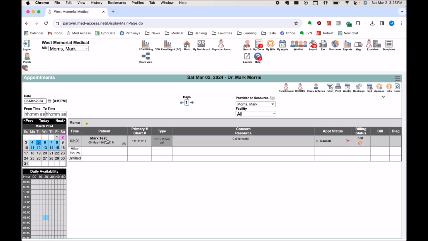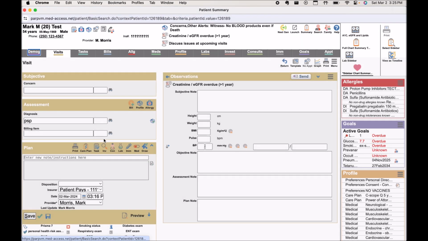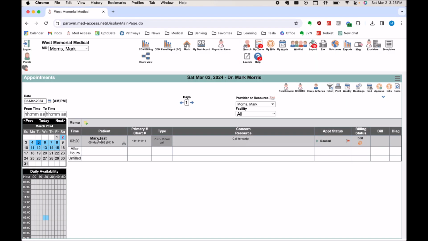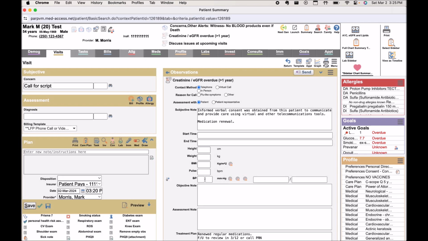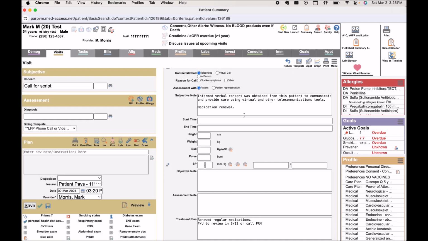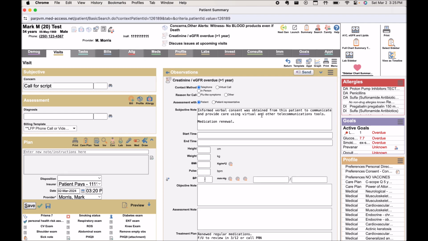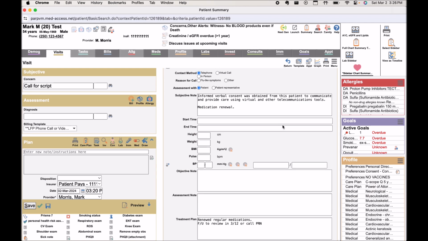And then we'll go into the test patient. Look at creating a new visit. And then as you can see, it automatically populates the visit template for what I like to have for my virtual calls. And then it also has the billing code for the LFP phone call.